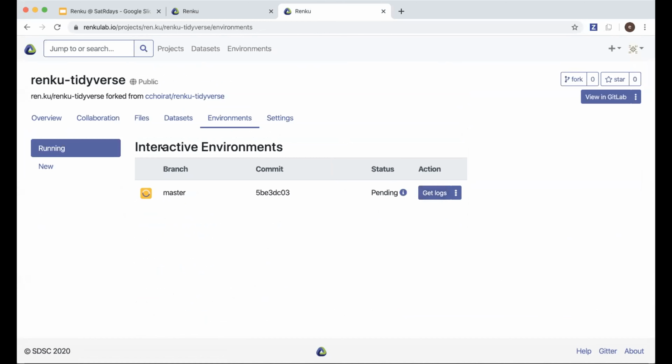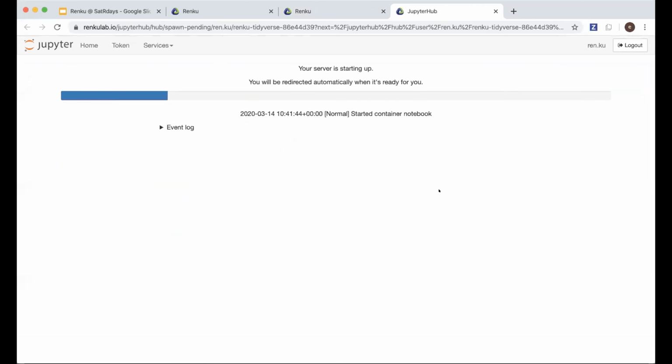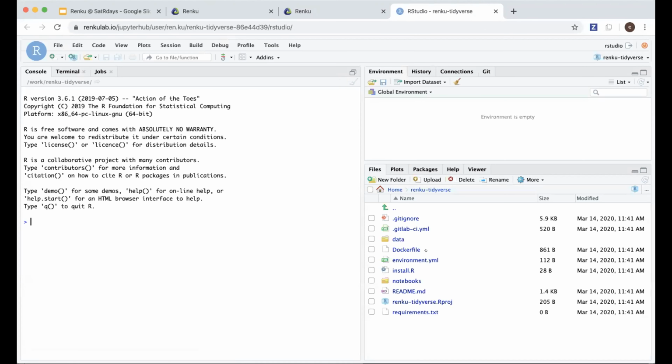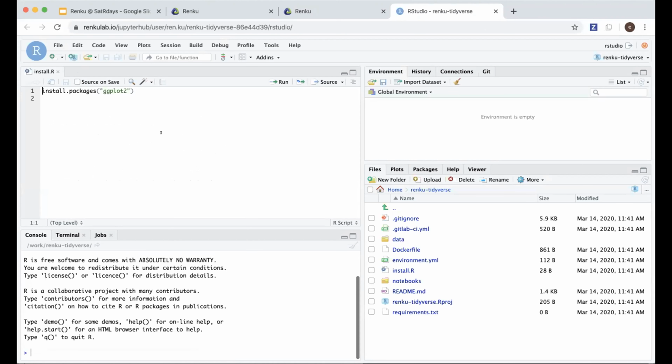So what's happening right now is the JupyterHub backend is spawning the environment, and it uses Kubernetes in the backend. And it shouldn't take that long. So now we connect. Jupyter starts, and then now RStudio will start. And here we have our environment with the templates. So this had our installed packages. We can make sure that it was installed.